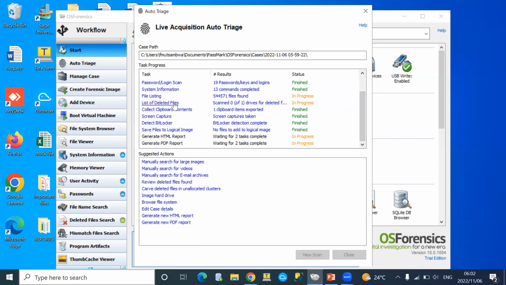A list of deleted files. It shows all the files that are on the system that were deleted. In a case where we are conducting a forensic investigation, this information is important because maybe the perpetrator tried to delete some information. So using OSForensics is going to help you see which files were deleted.